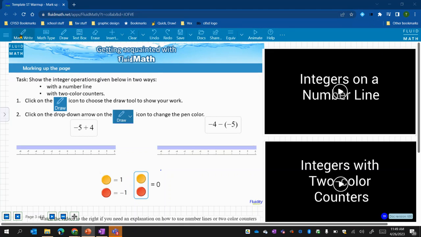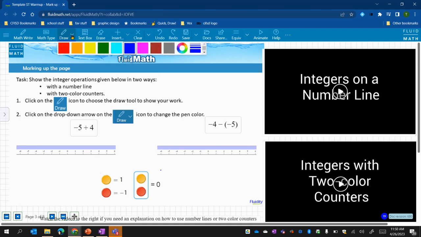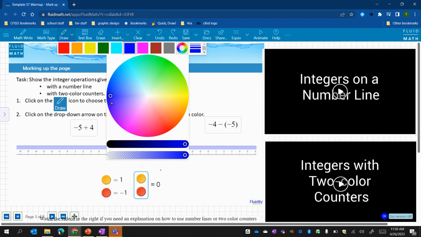You'll notice at the top of your screen you have all of the tools that are available to you inside of FluidMath. The one we're focusing on first is the draw tool. When I select the draw tool, you'll notice that there is a drop-down arrow beside it, and you have options of colors and even more options. I can select whatever option I would like.